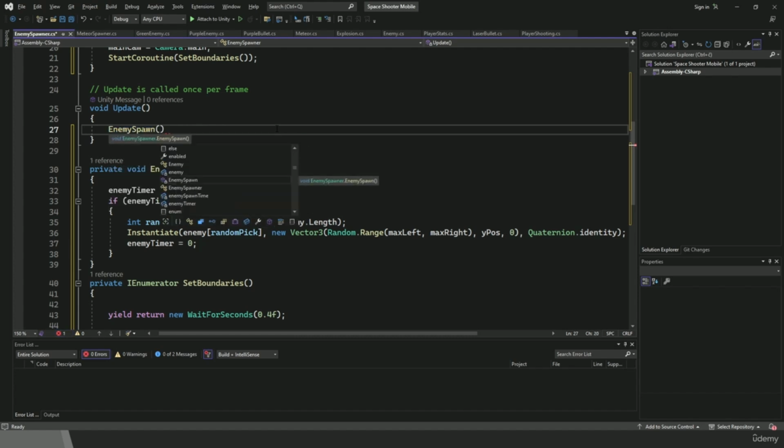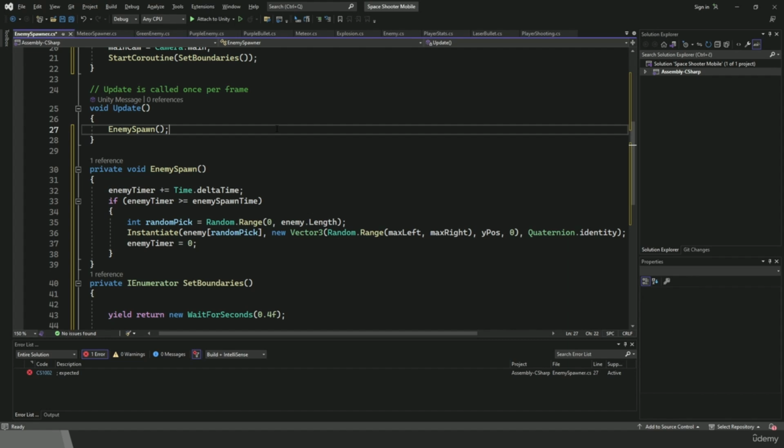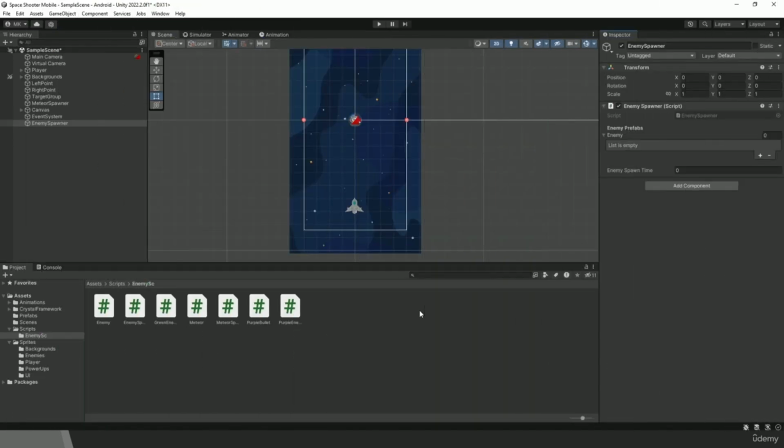That is all we need to code. Let's go to Unity. Let's assign enemy prefabs.